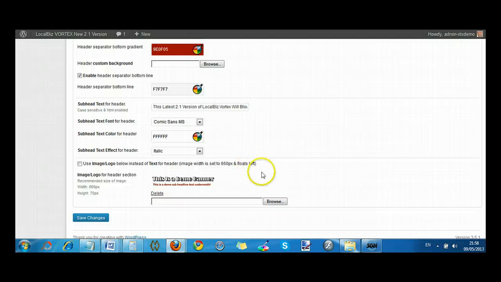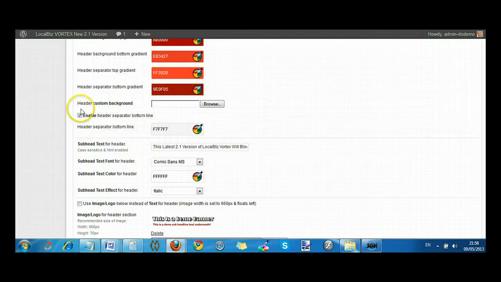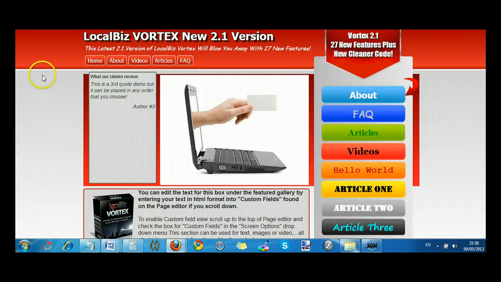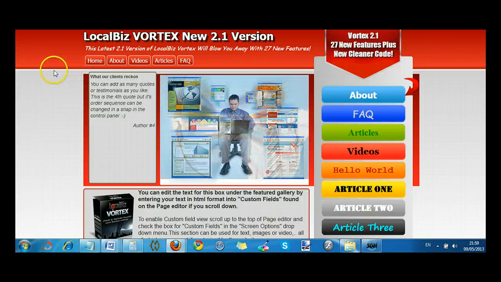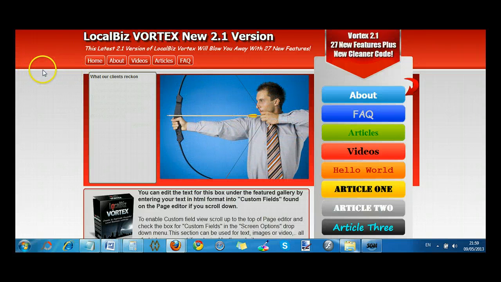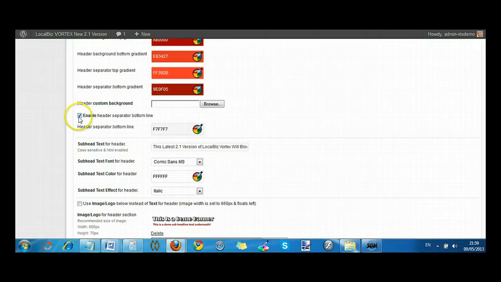And moving right along here, what have we got that's new in here? Okay, we have got this one here: enable header separator bottom line. At the moment I've got this off-white header separator bottom line in here, which is this one here. It's just a styling thing, but in some designs it looks better if that's not there, and sometimes it looks great if it's there. So just to give you that little bit of control, we thought we'd put that in there. So again, you can disable that.